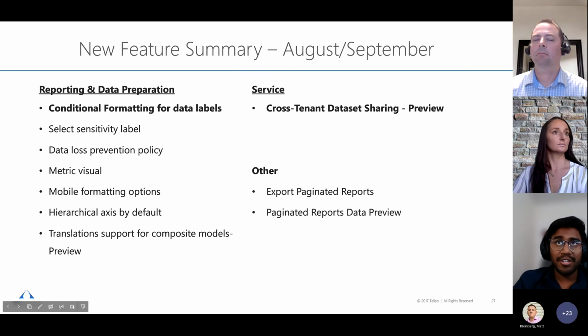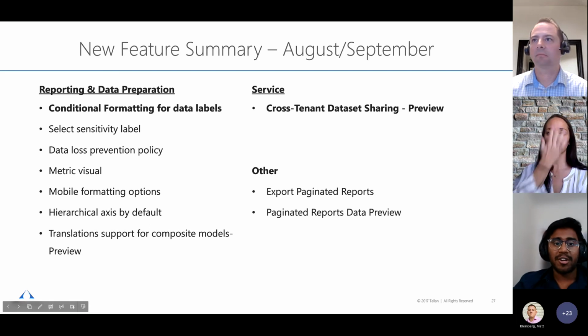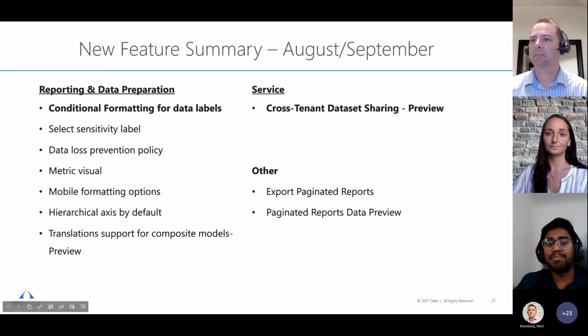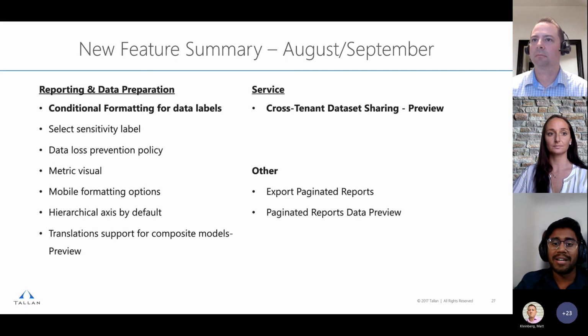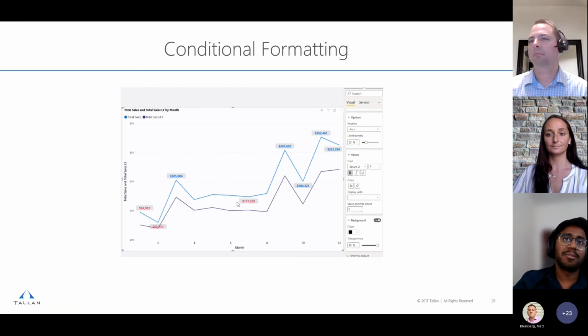And in terms of service, this is a big one. So the cross-tenant dataset sharing is now a preview feature. And I'll dive into more detail on this in a minute. And some other small features: it's now possible to export paginated reports with all Power BI datasets as a data source when the caller is a service principal. So that's a pretty useful one. So just an example to reiterate some of the conditional formatting I was talking about, where you're able to set individual conditions for different data points.